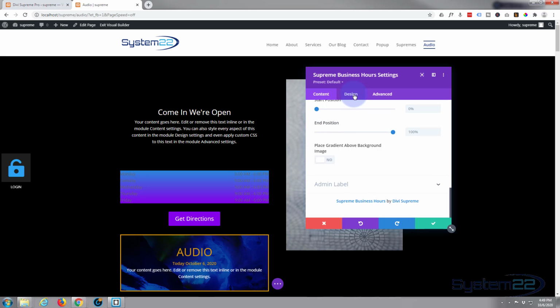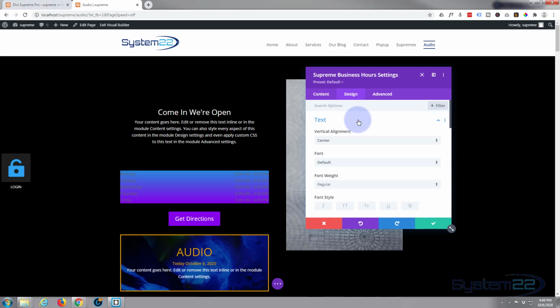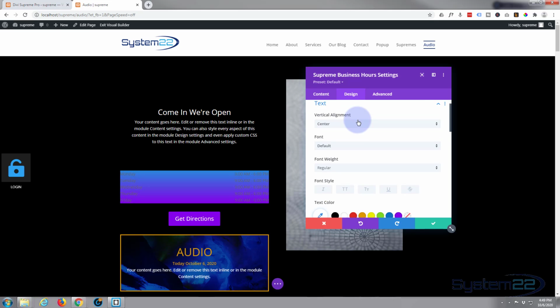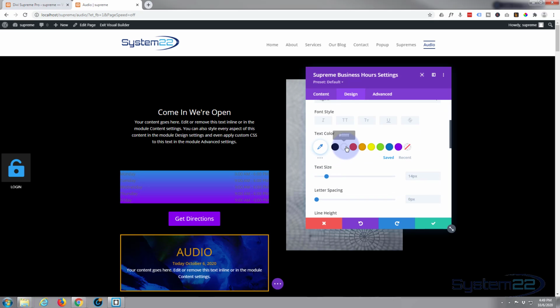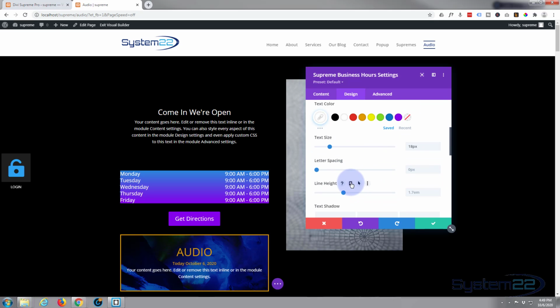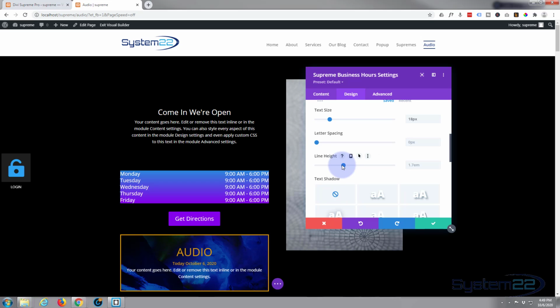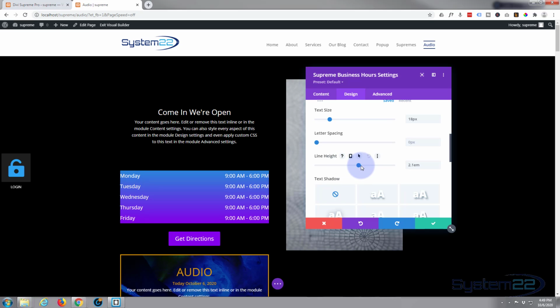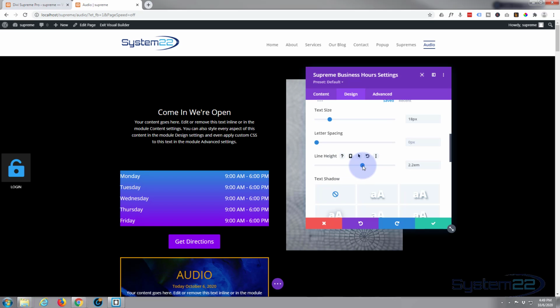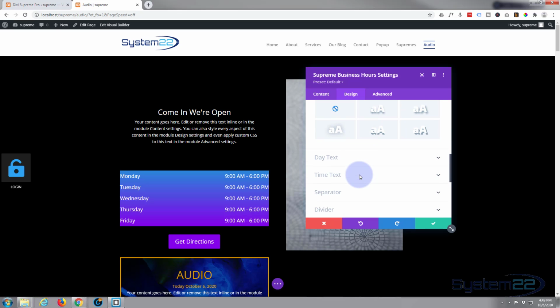I'm going to go straight on to the design tab. For the text, I'm going to leave it pretty much as it is. I just want to make it light so we can actually see it on that background. I think I'll bring it up a couple of pixels. Letter spacing I'll leave as it is. Line height, I'm going to bring that up a little bit just to space it out some. That's fine. Obviously you do exactly what you want.